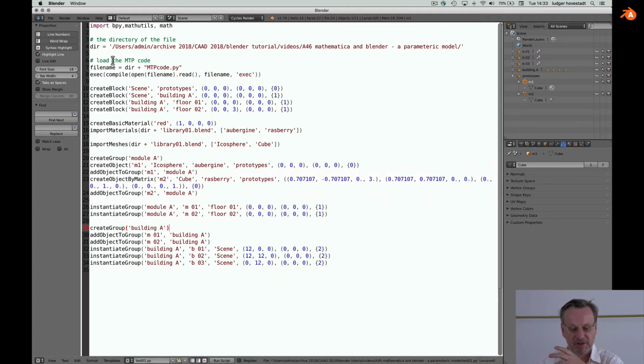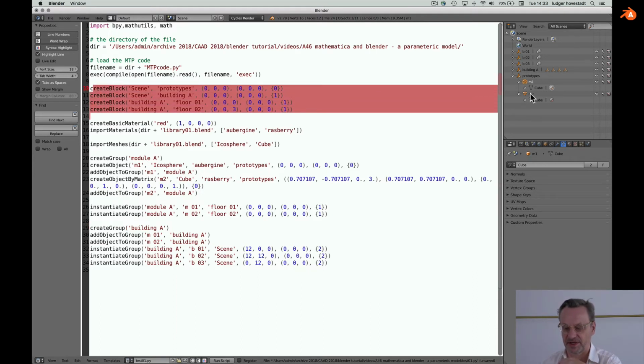So, and we'll go to that. And this is a very comprehensive view of whatever you do. So you say, we create a scene, a prototype, so this is the outline. Prototype is of scene, building is parented by scene, building A gets floor 1, building A gets floor 2. Then you have the offset, so in Z direction, floor 2 is higher than floor 1.